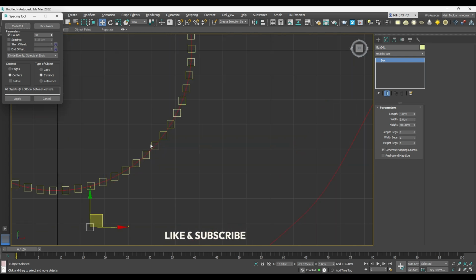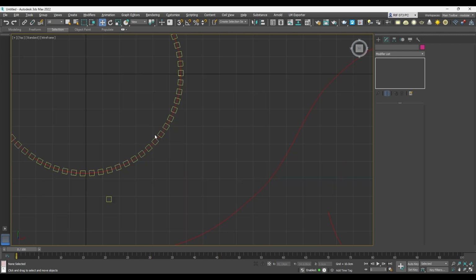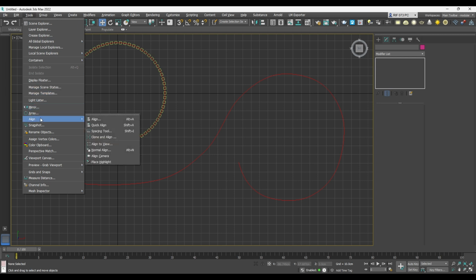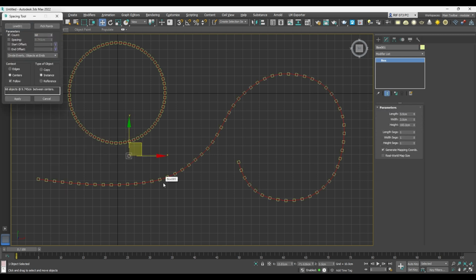And if you look closely, you might notice that the box isn't perfectly perpendicular to the path. To fix this, tick the Follow option in the panel. Everything looks fine now. Once you are happy with the alignment, hit Apply and close the panel. Let's try the same steps with a different path now, to make sure you have got the hang of it.